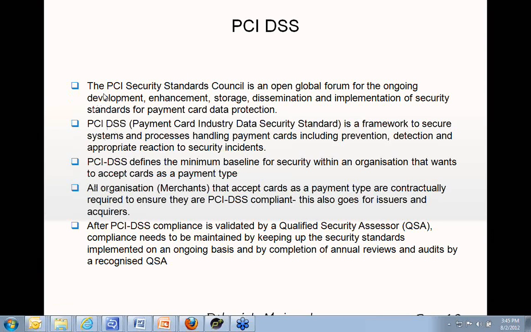So the payment card industry actually revolves around these PCI data standards. Any organization that wants to develop an application and wants to accept those cards as a payment type is contractually required to ensure that they are PCI DSS compliant. So PCI DSS is mandatory for insurance and banking applications. There the Qualified Security Assessor can review these security aspects, check whether they comply with the PCI DSS standards, and then get the relevant certifications.